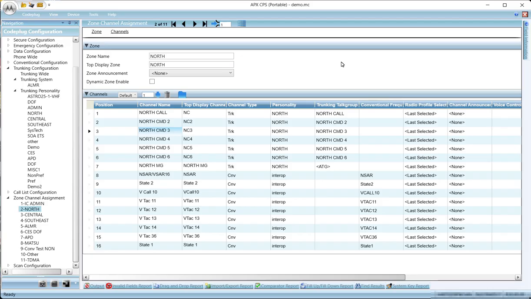It's very common for most agencies in their first zone to have several different personalities with several different sources of talk groups. So for instance, if I change this to central, channel 2, position 2, is now looking at the central personality. If I go down the drop-down menu, you're going to see that now I don't have my north channels anymore. Now I have my central channels. So again, you can mix personalities in this zone and channel assignment. You may also mix conventional and trunking. You'll notice here in channel type, these have all been set as TRK, or trunking. If you click the drop-down menu, you may also click conventional.